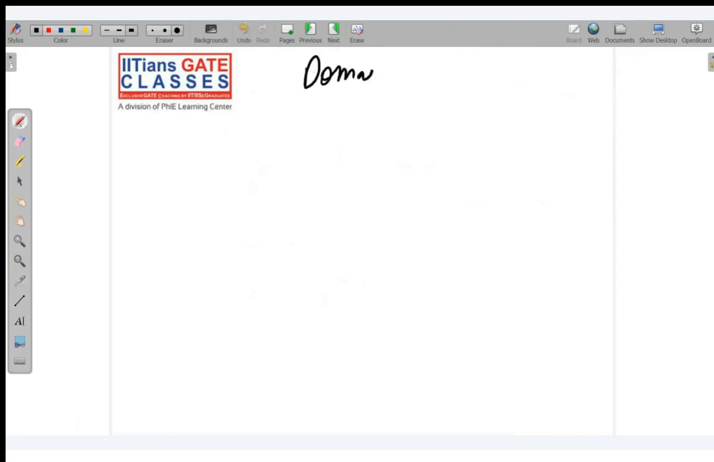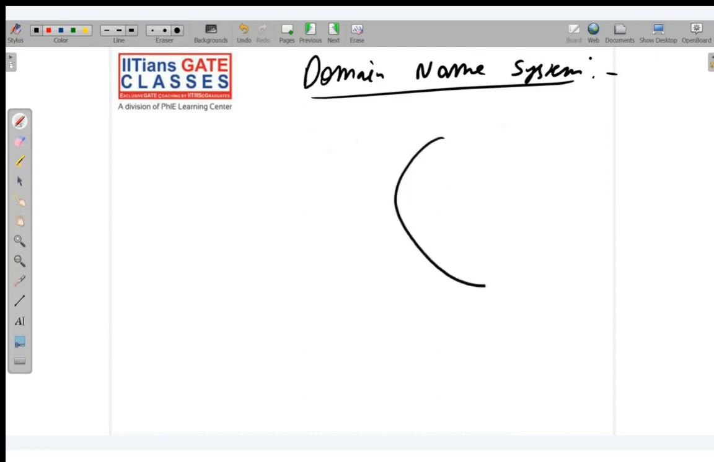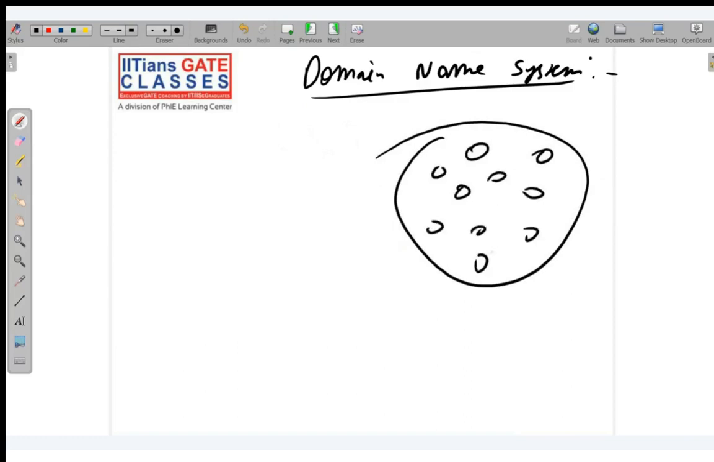Domain name system. So what is this? Each computer connected to the internet has an IP address. See, this is the internet, there are the computers. So each computer connected to the internet has an IP address. Now, in order to access any information on a computer, for example, you are here and you want to access information on this computer.